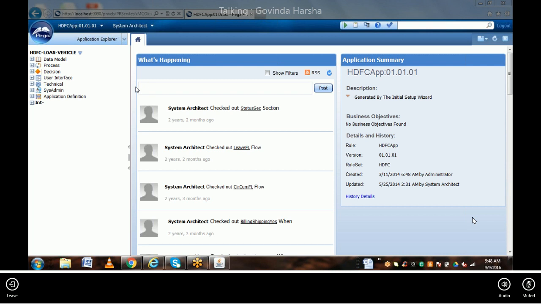I have logged into an existing application. How to create a new application we'll see later. This is the existing application portal, where you have HDFC loan vehicle. On the left panel you can see HDFC loan vehicle at the top. When you click on this arrow mark and see HDFC, loan, and vehicle, leave all other things aside and only bother about vehicle. HDFC class, loan class, vehicle class. These 3 are different classes.